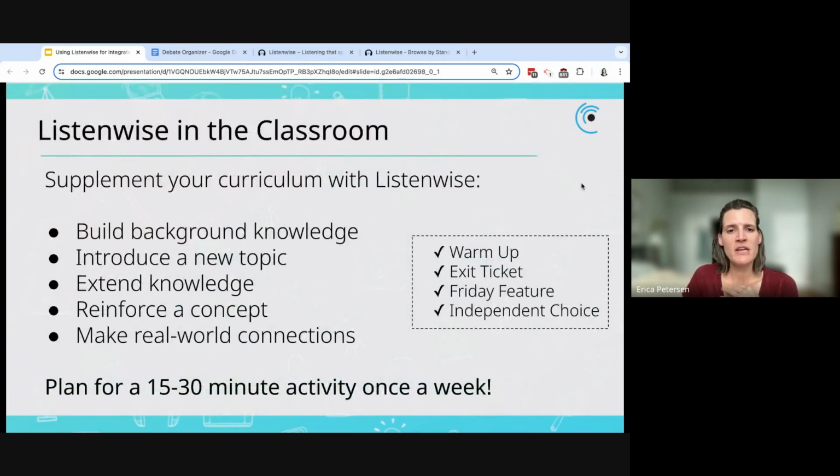Planning time. So before I give you another five, we could even do maybe eight minutes, we'll have to see where the clock is. I want to just talk about some high-level ideas, thinking about how you can add Listenwise into your curriculum. So we've talked about these. It's a great background builder, a great way to introduce new topics or extend knowledge or reinforce concepts. But generally, it's all about making those real-world connections with our nonfiction audio podcasts.